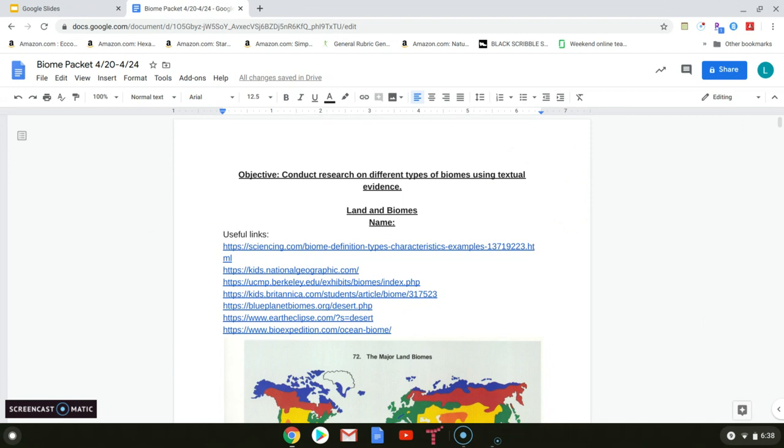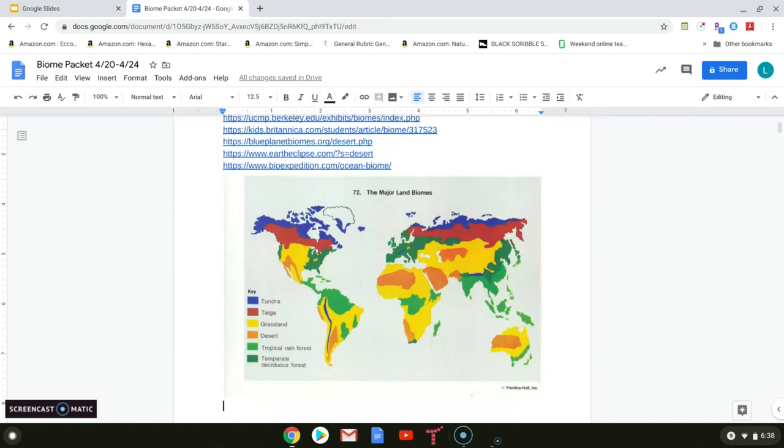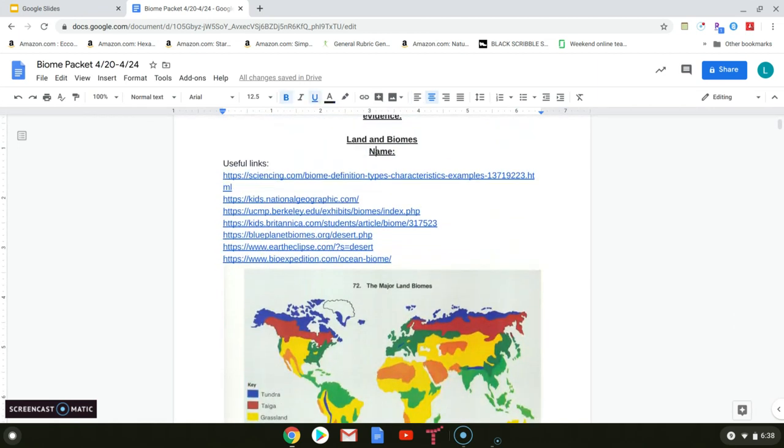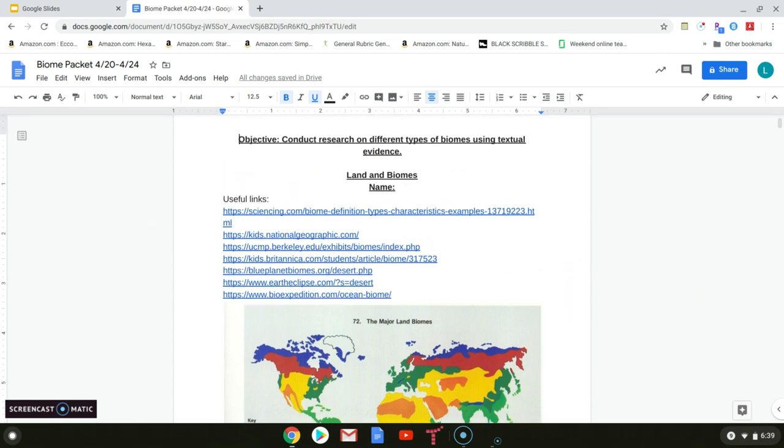Specifically, the reason we're focusing on biomes is because the Earth has a majority of different environments, which is what a biome is. And we need to understand biomes in order to understand how global warming affects them, or how even changing the hydrologic cycle or the sun cycle, wind cycle can affect them, and how pollution can affect them as well. So first, when you open up your packet, you're going to see our objective.